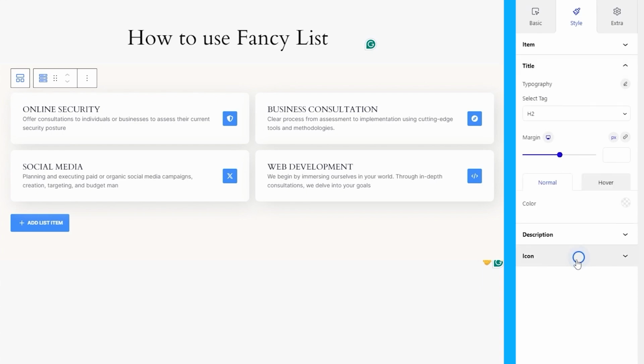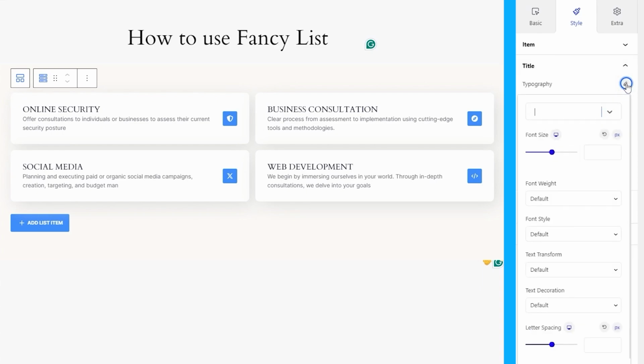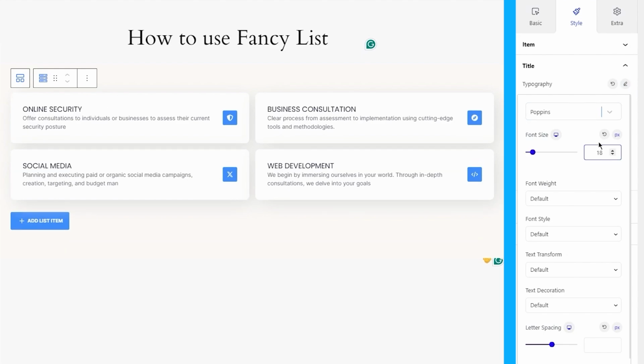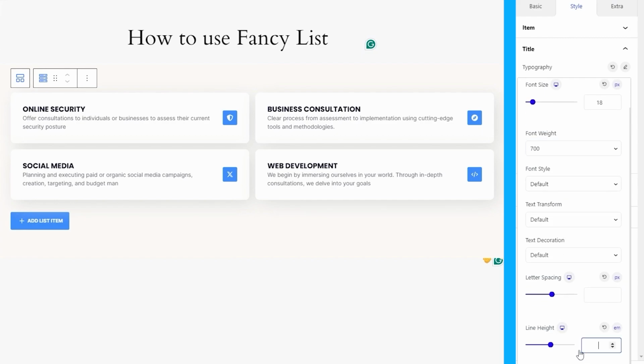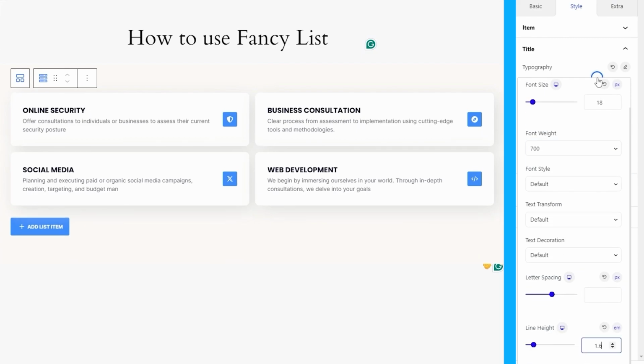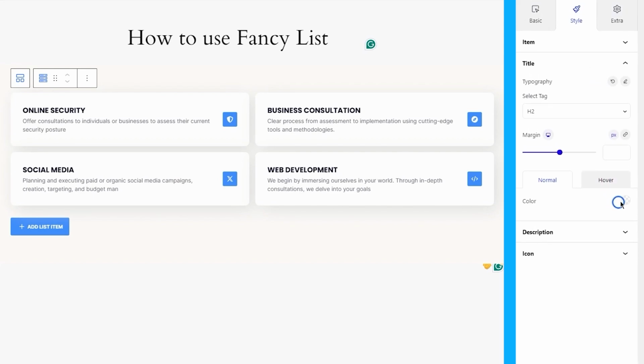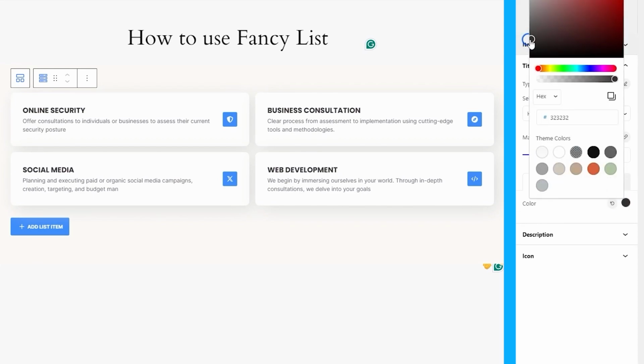Next is the Title section. Here, the first option is Typography, a combination of options to modify the text style. Here, you have font family, weight, style, transform, spacing, decoration, etc. So go ahead and customize the font as you like. After that, you can change the font color as well, for normal and also for hover.